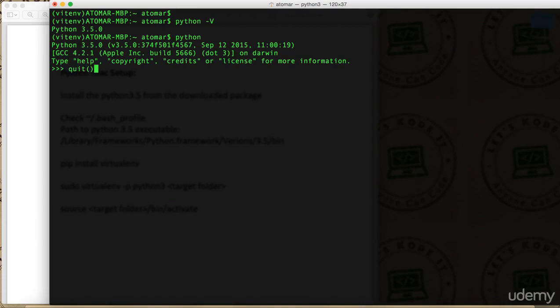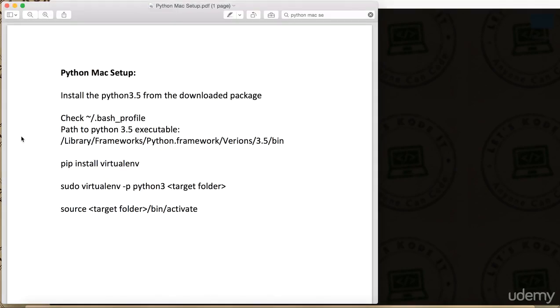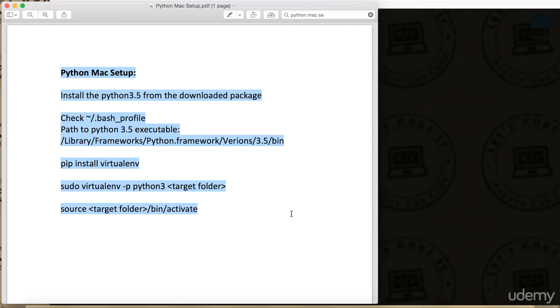So this is pretty much it for this one. What we did is we installed Python, and we set up a virtual environment, so we can use Python 3.5 in conjunction with Python 2.x. So guys, this is going to be there on the web. Just go ahead and follow this tutorial.